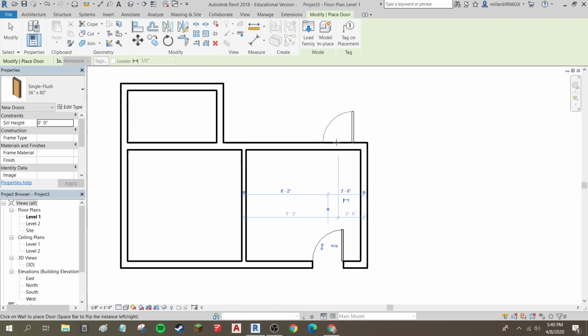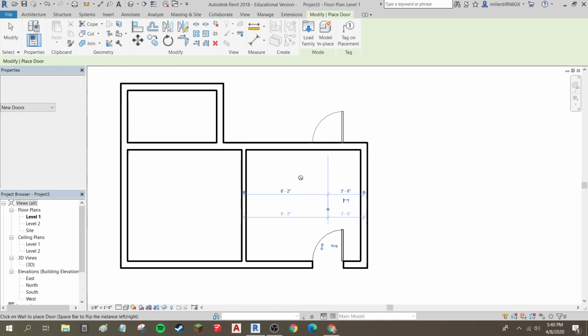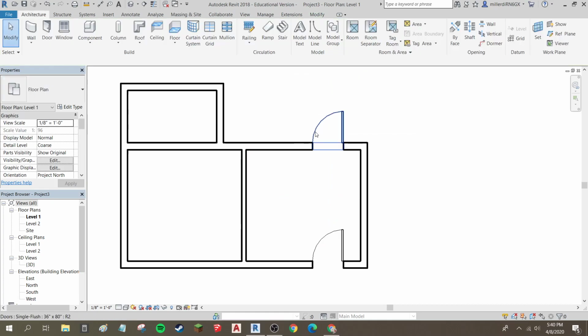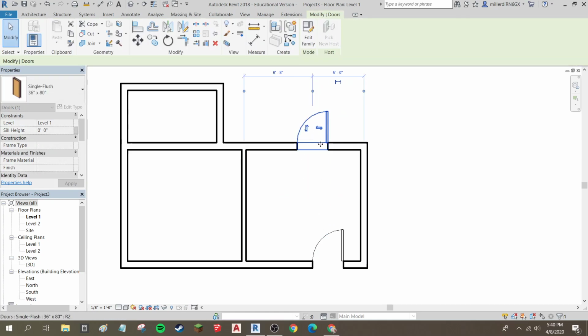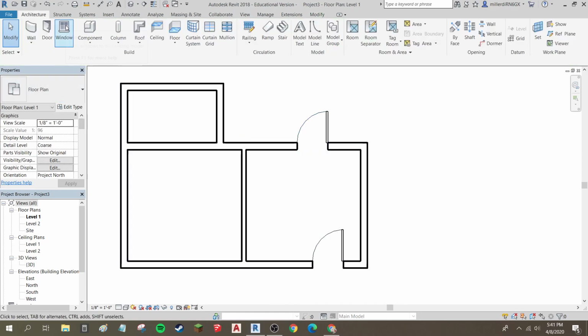So I'm going to place another door right here. You know what, I'm actually going to purposely move that guy over so I can show you how to align them. And then I need a pocket door and a door opening as well to help fit in all of my different parts and pieces.